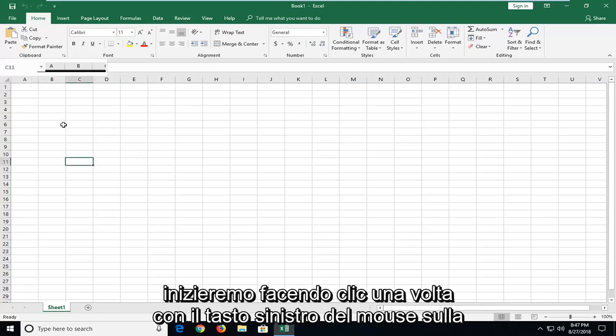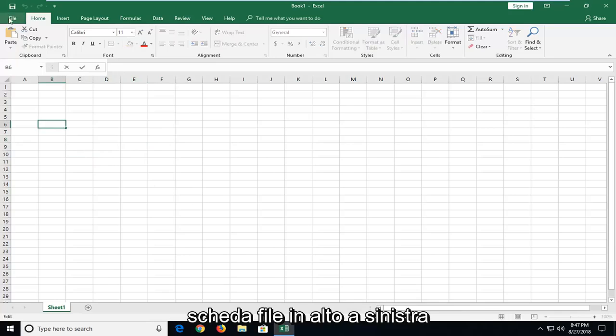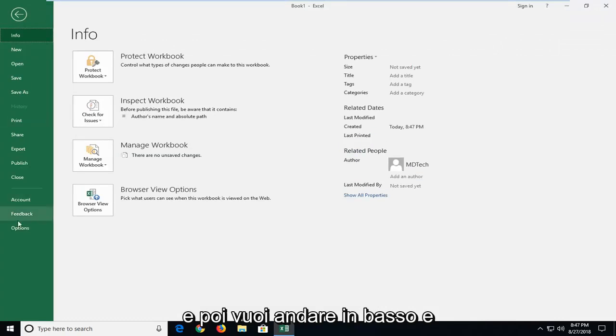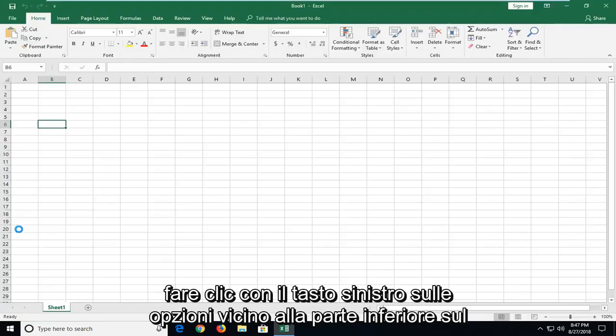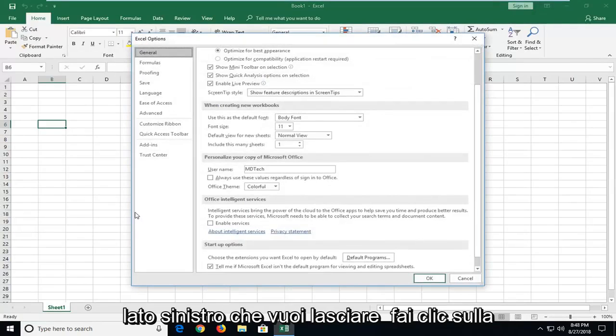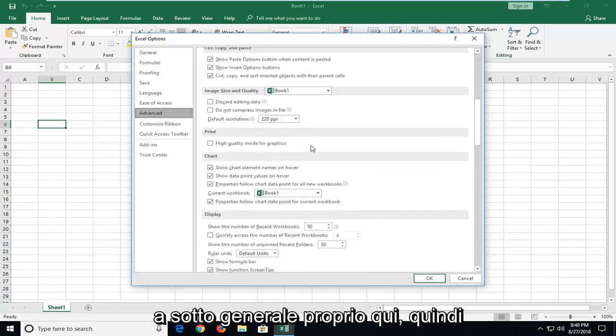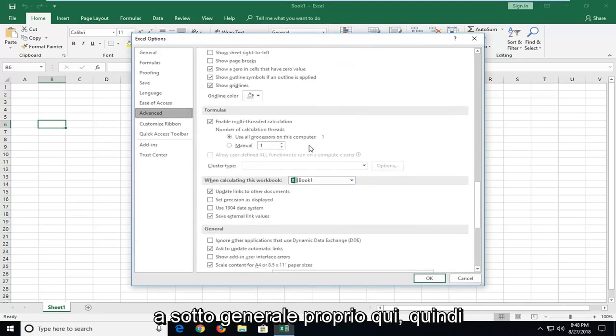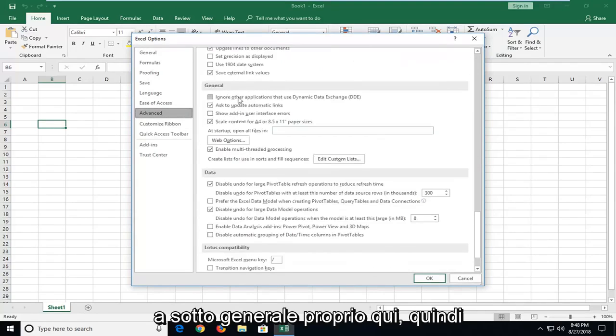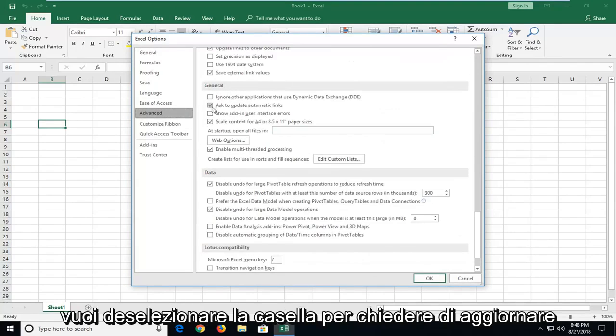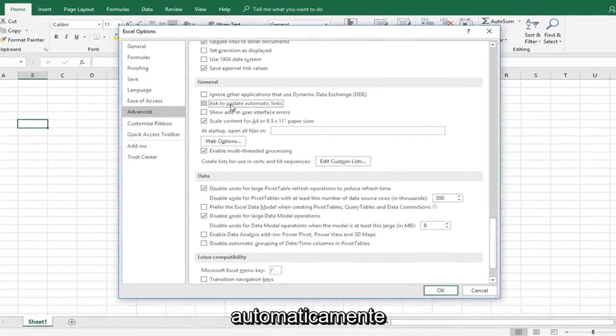So we're going to start by left clicking on the File tab up at the top left one time. And then you want to go down and left click on Options near the bottom. On the left side, you want to left click on the Advanced selection, and then you want to scroll down on the right until you get to underneath General, right here. So you want to uncheck the box to ask to update automatic links.